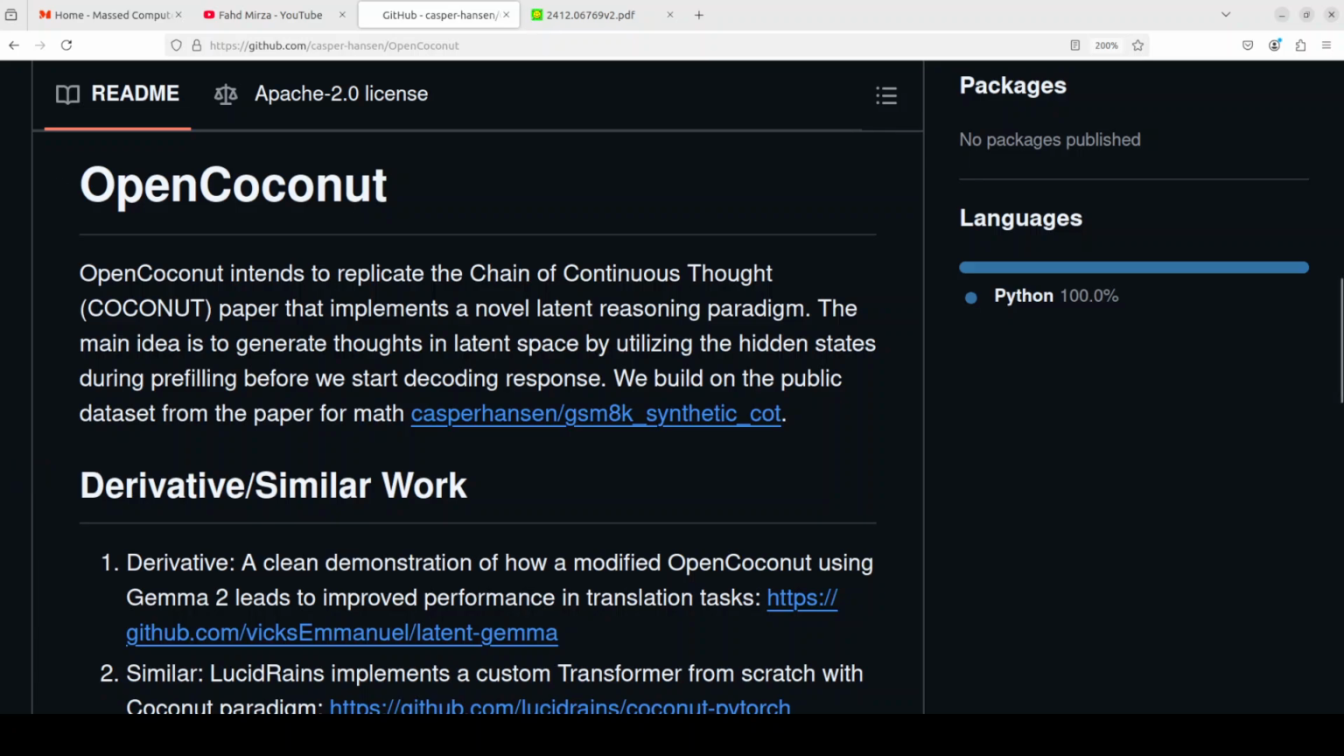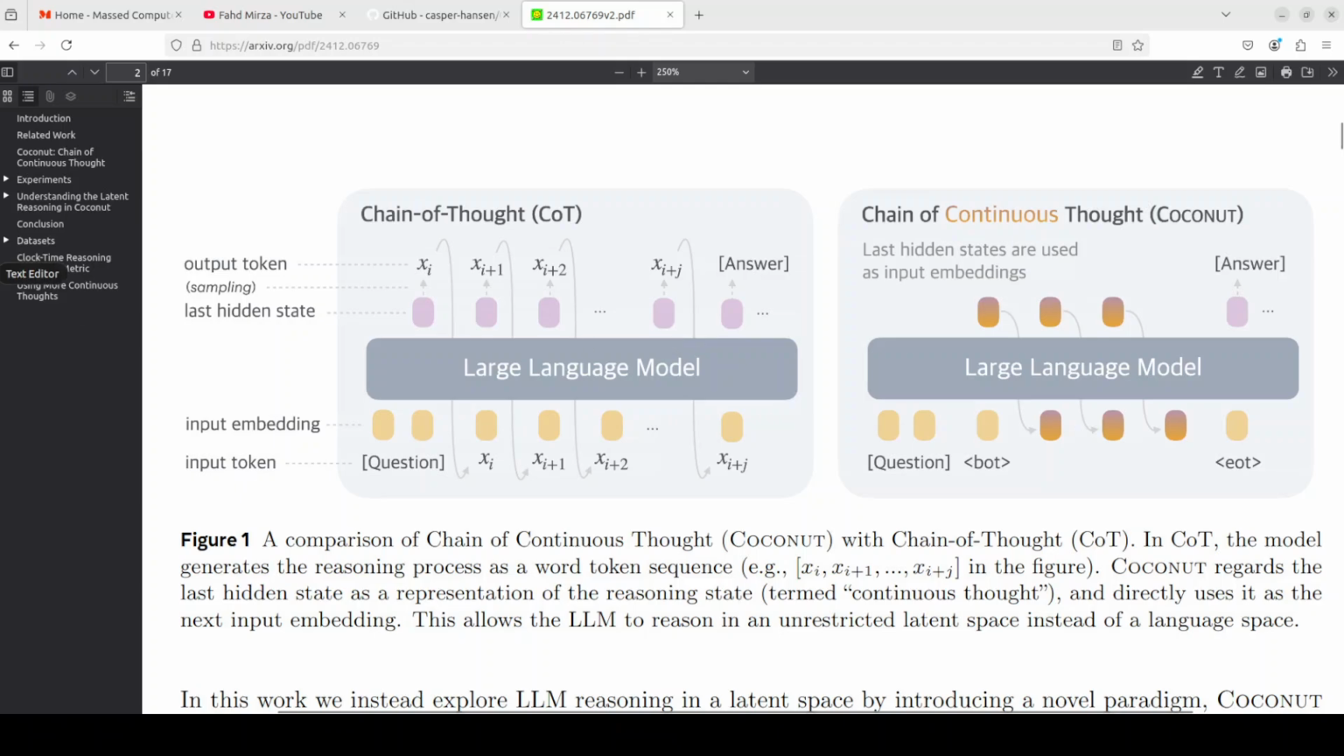Let's try to see what exactly is meant by this Coconut. If you look at this diagram, this gives you the whole picture and let me try to explain it in very simple words. So all of these large language models are restricted to reason in the language space, where they typically express their reasoning process with a chain of thought to solve a complex reasoning problem.